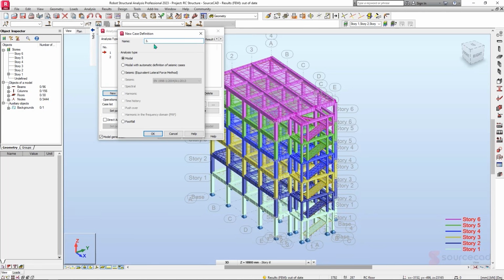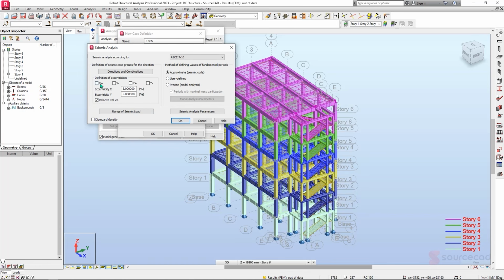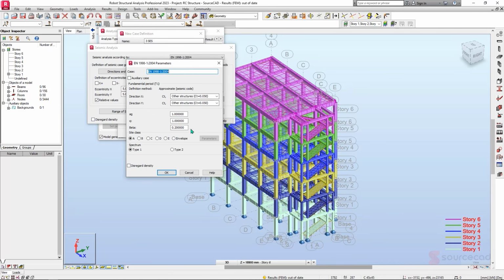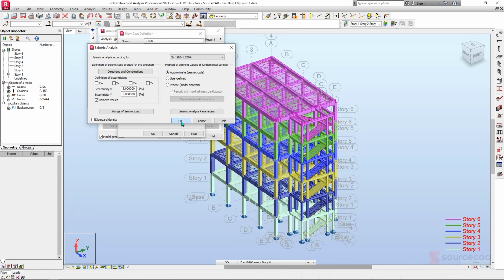The name of this one will be seismic. You can call it SES, select seismic, click on OK. You can select the direction that you want to be considered for the eccentricity, as well as the code that you're using. For our case it is Eurocode 8. You can specify all these options, as well as the range of the seismic load from here, and also the seismic analysis parameters to be considered from here. Remember, all this information is found within the Eurocode. So this is 0.075, and then you can click on OK, then click on OK.